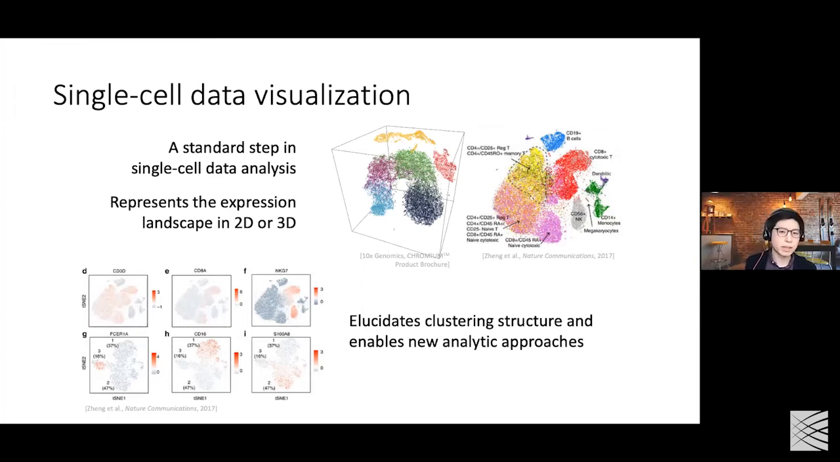So for instance, additional data can be projected onto these visualizations to convey different properties about the landscapes. So the figure in the bottom left corner overlays the expression level of individual genes onto the visualization to reveal interesting patterns of gene expression distribution.